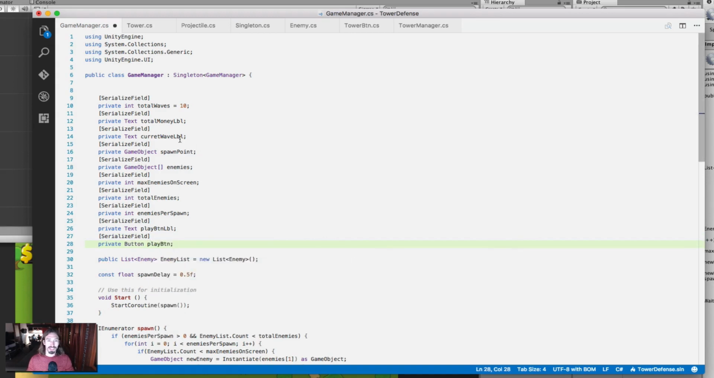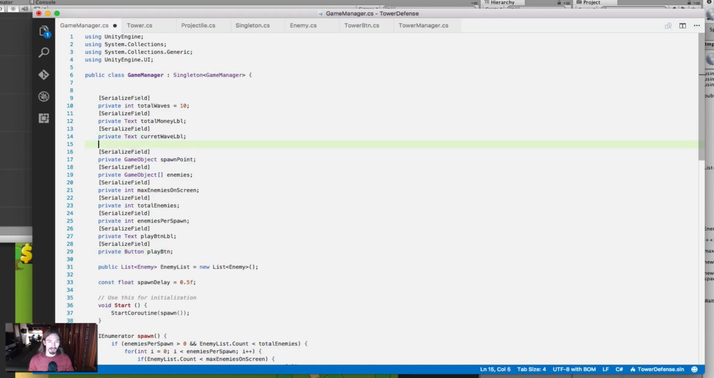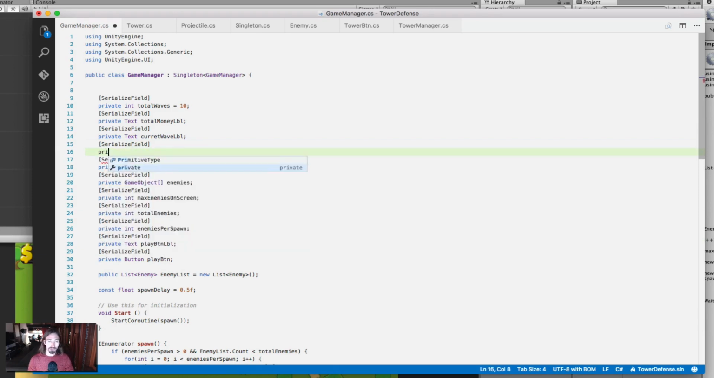We also need our total escaped enemies label, right? I'm just going to put it underneath the current wave. And this is also a serialized field because we have to connect the UI. So make that a private, and this is also a label, so we need text here. And this is going to be total escaped label. All right, cool. So save that.